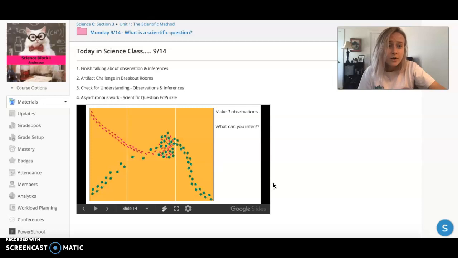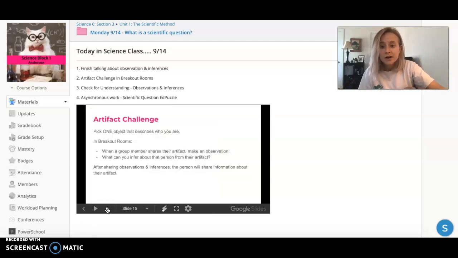We don't know what really happened, but based on our prior knowledge, we can use our observations and make an explanation for those observations. All right, so this is what we did in class. Each person's going to choose an artifact that explains who they are, and then in breakout rooms, each member of the group is going to take turns showing that artifact to the camera, and the other group members are going to make 3 observations and then 1 inference. And then after the other group members share their observations and inferences, that original person is going to share what the artifact actually is and why it's important to them.